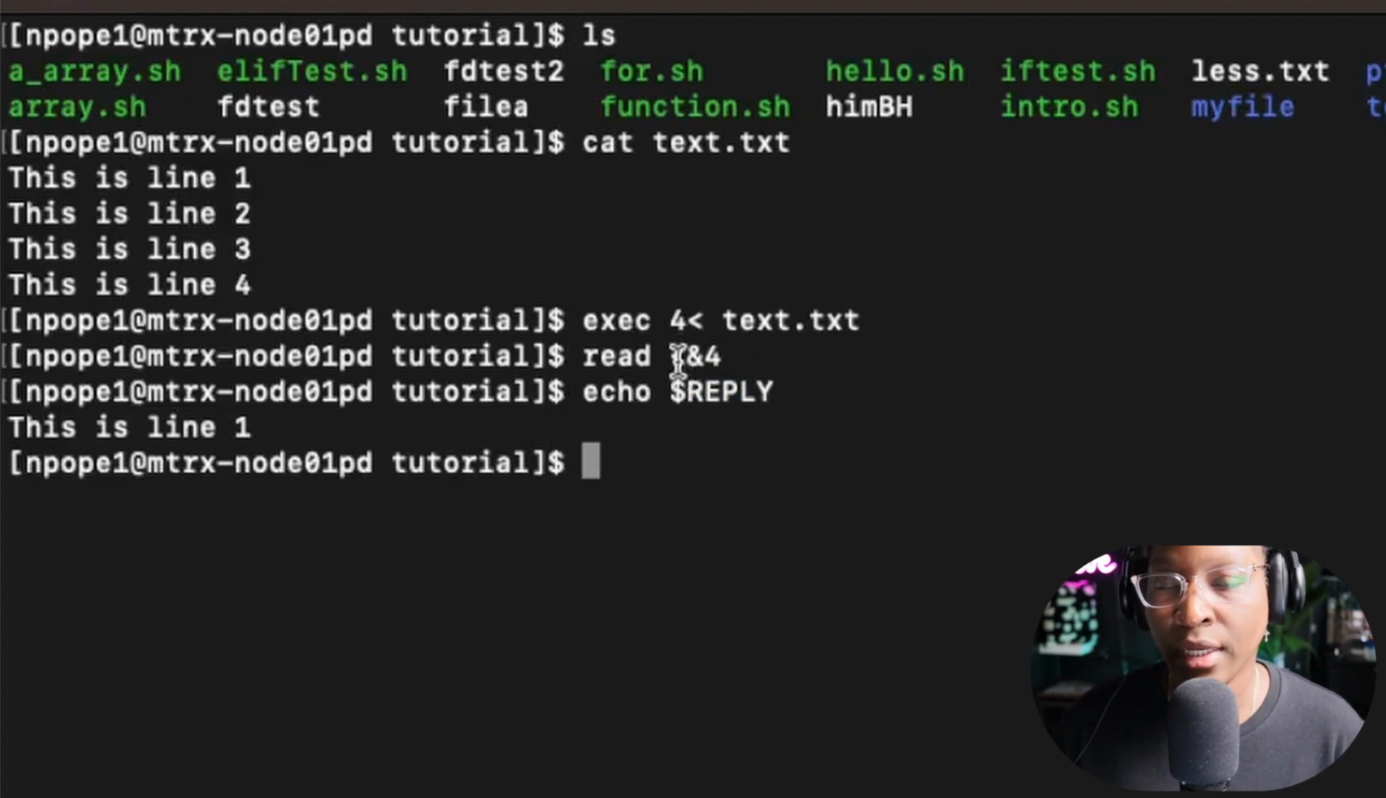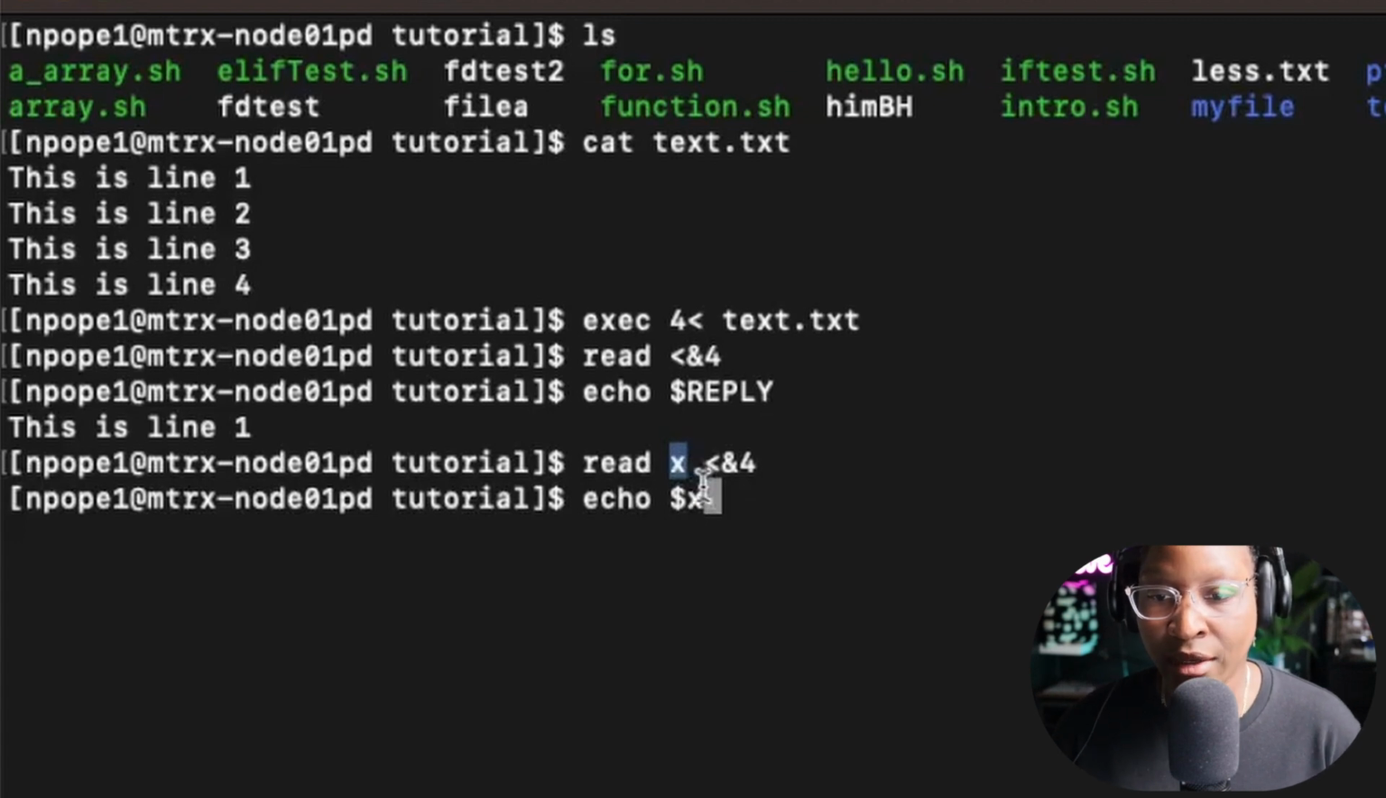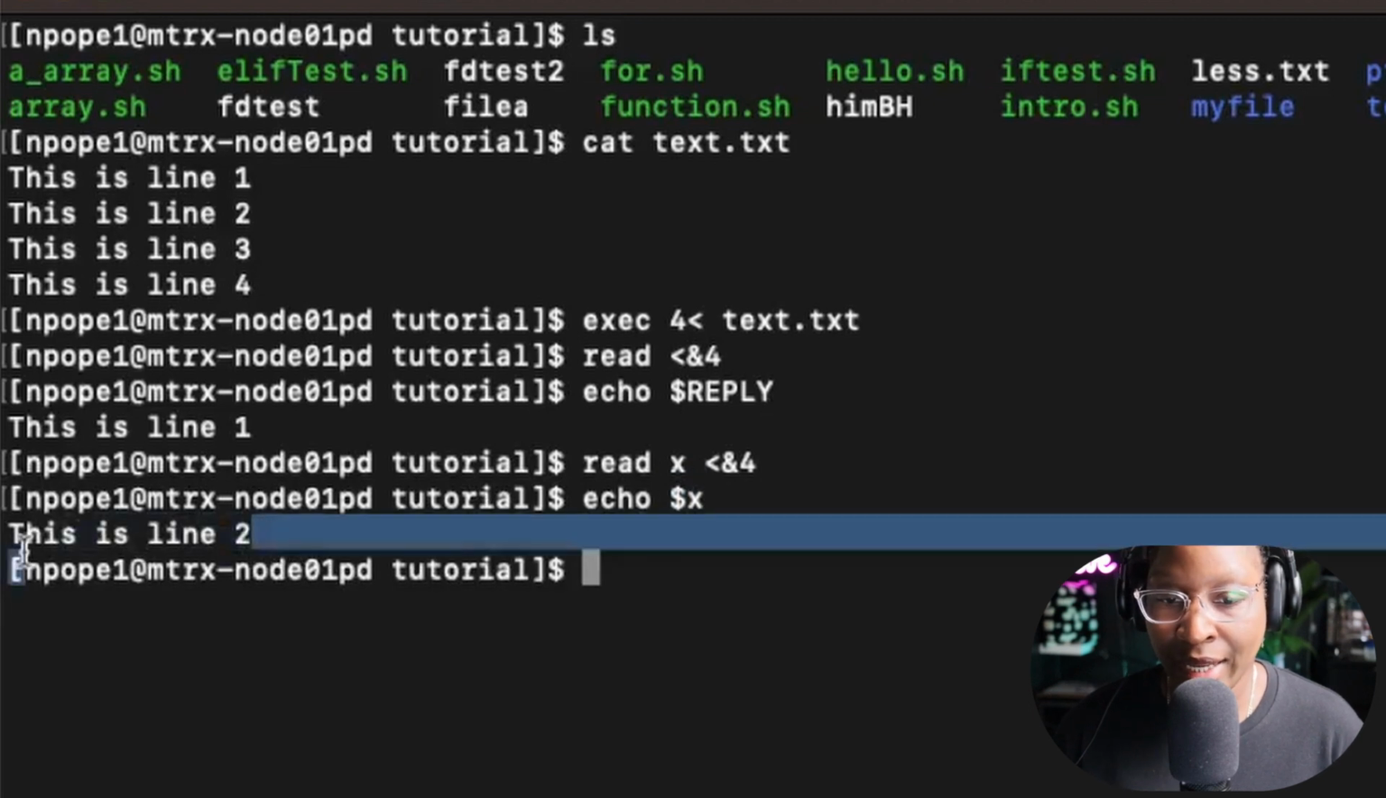I can also assign a variable with the read command instead of using the $REPLY. So for the read command, I can say read, and my variable name will be X, and I can reference my file descriptor using less than sign &4, and I hit enter. So I can now say echo instead of REPLY, I can use $X because X now is the variable that I used. So I want to get the data from the variable X, and when I hit enter, I get this is line 2.